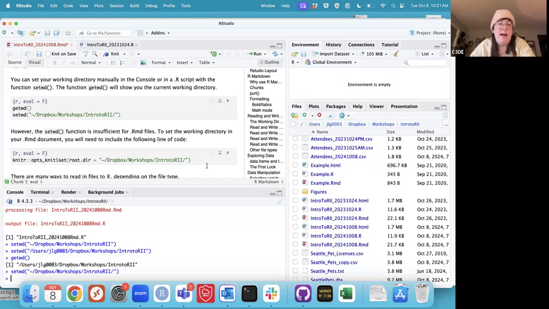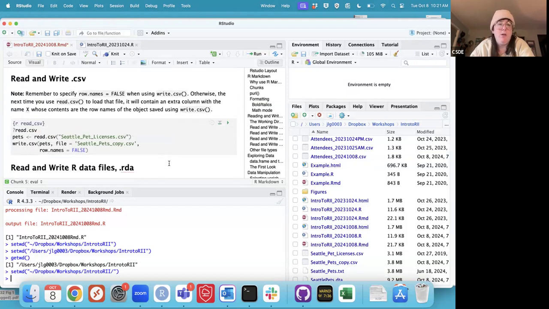All right. Okay, now that we've talked about the working directory, we are going to read and write our first file. So the way that you read a data file into R depends upon the file type. So what is the suffix of that file? And this is also true for when we want to save or write files. So if you have a CSV, there's an in-house function called read.csv.